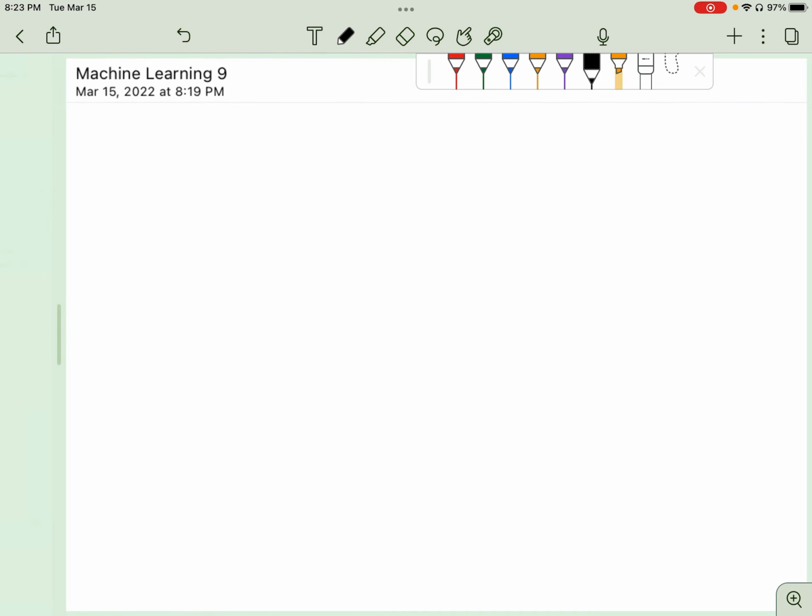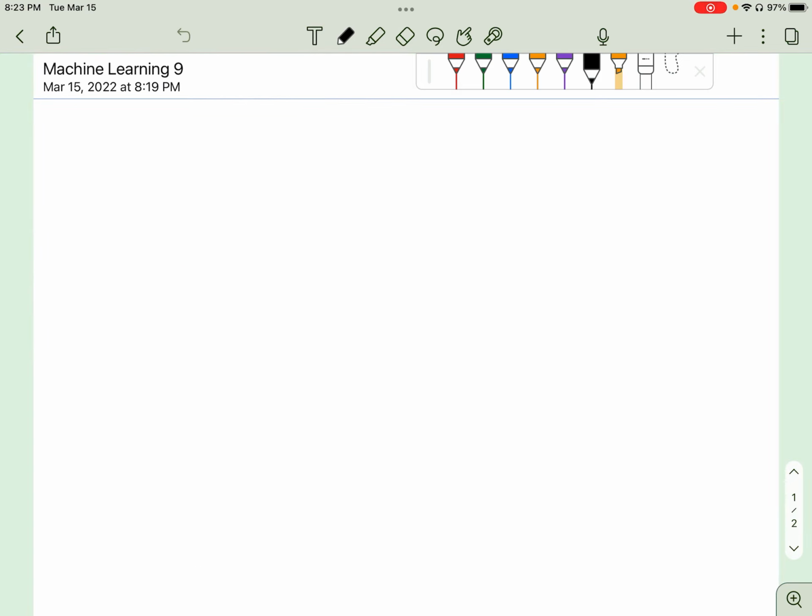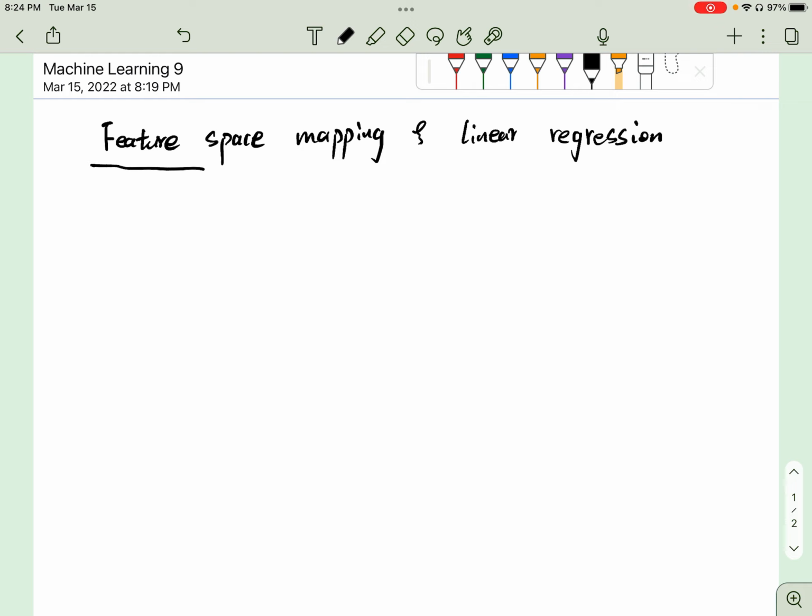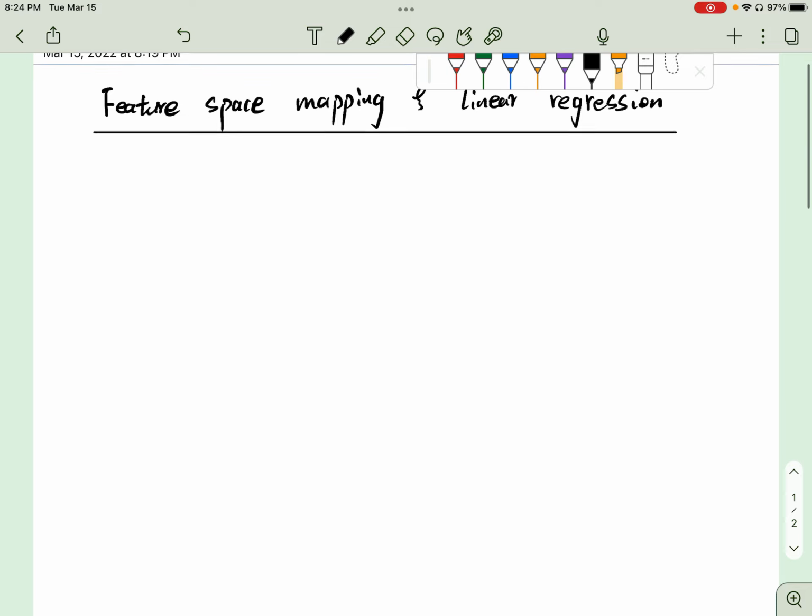And so in this lecture, I want to cover a slightly different topic, also in the linear regression problem, that is feature space mapping and linear regression. Mainly we focus on the feature space concept.